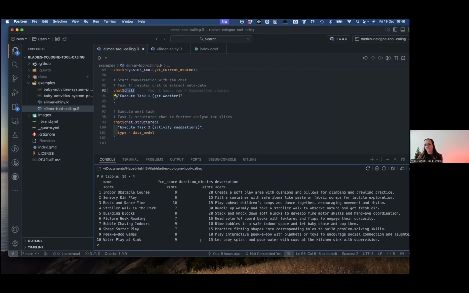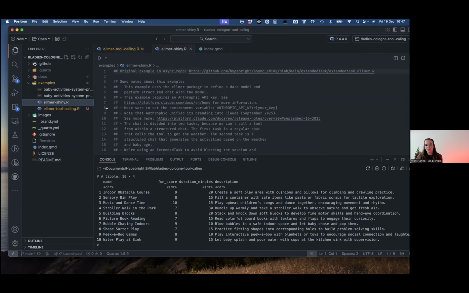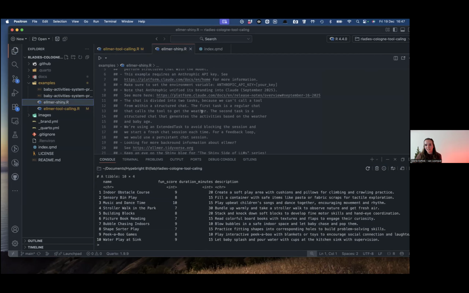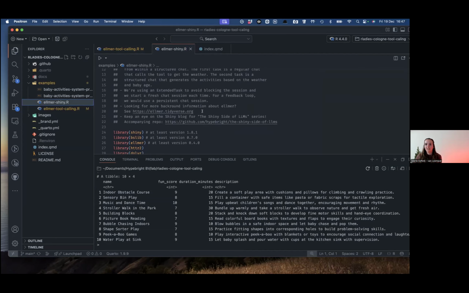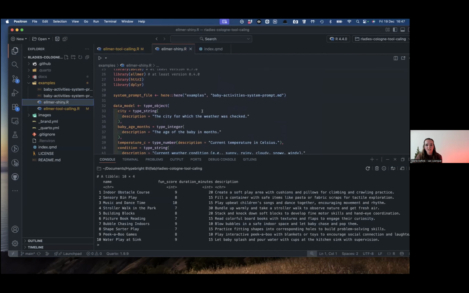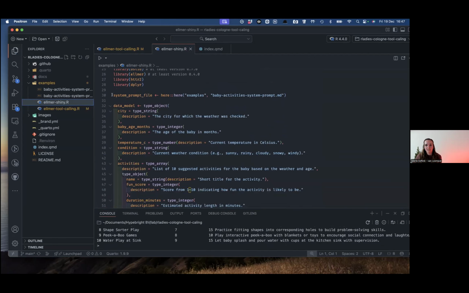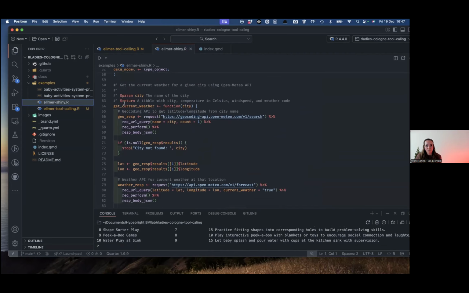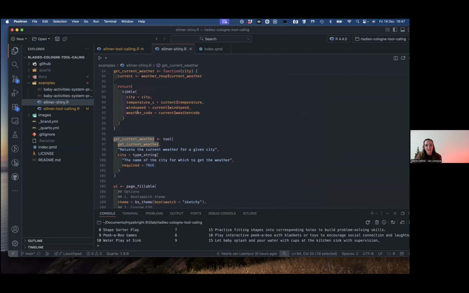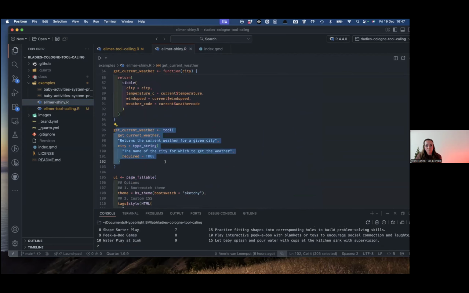All right. Then looking at the time, I want to move on to how you can use this in Shiny as well. That is the other file that's in there, which is ellmer Shiny. There's a whole bunch of text here that you can read at your own pace later on, which gives a little bit more context. It works the same as the code that we just saw. So here above our UI and server, we define a system prompt file. We have the data model here. We have our tool. This is our function. Then we have converted it into a tool here.